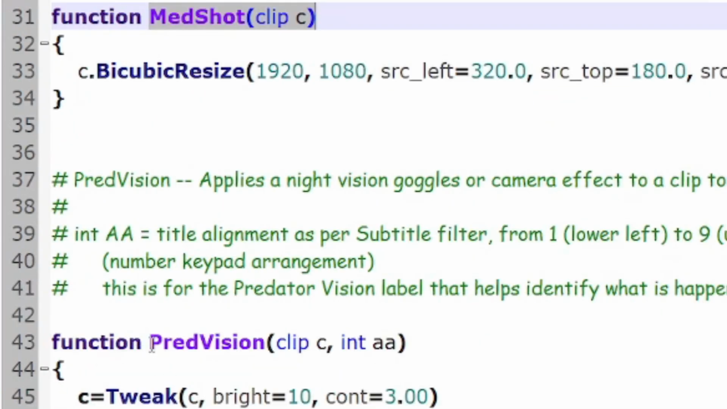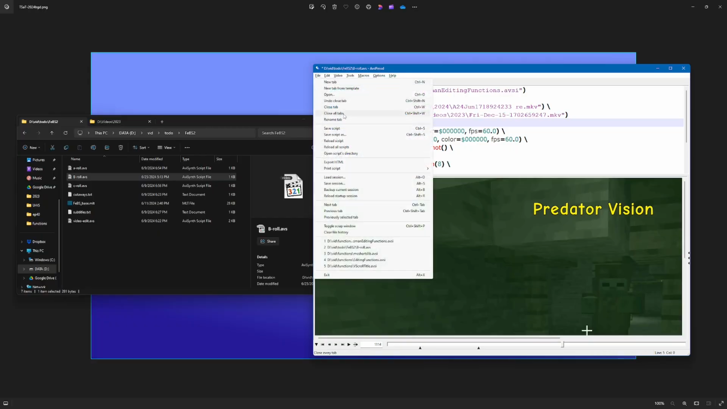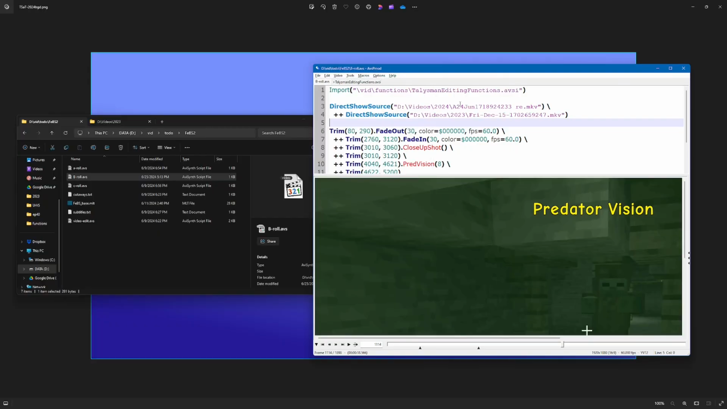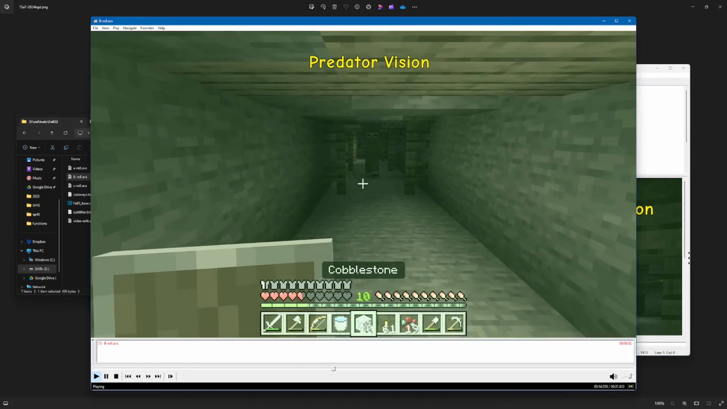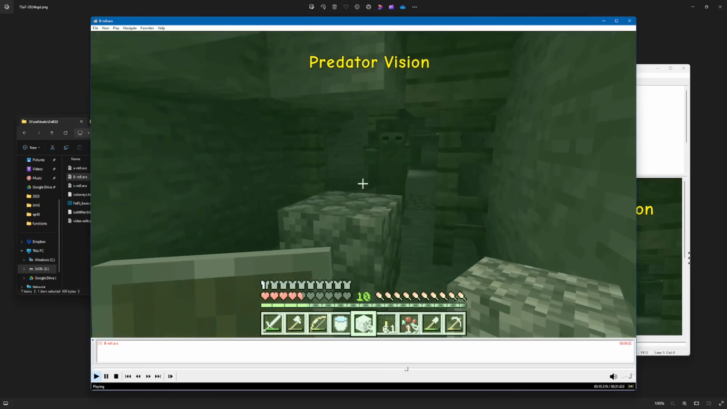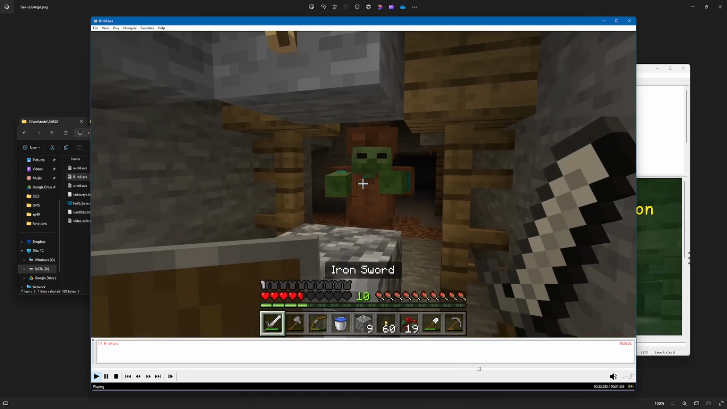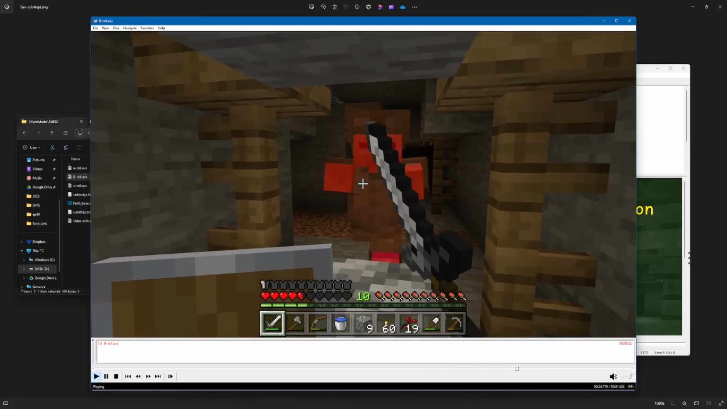But here's a simpler example, a predator vision filter that tweaks the brightness and contrast, adds a green rectangle overlay to make it look like night vision goggles, and adds the words predator vision. I need to adjust the settings on this. I've already moved the on-screen text to the top center so that if I make any shorts that use predator vision, the text won't be cut off by the formatting.